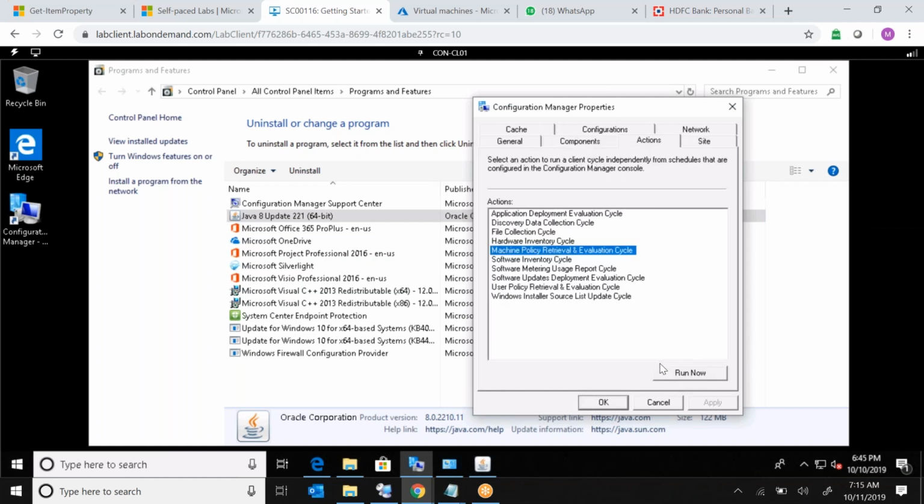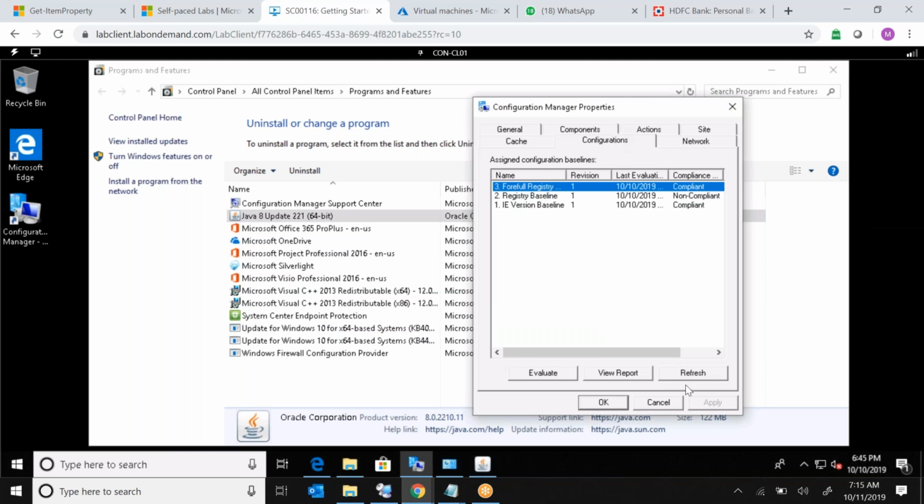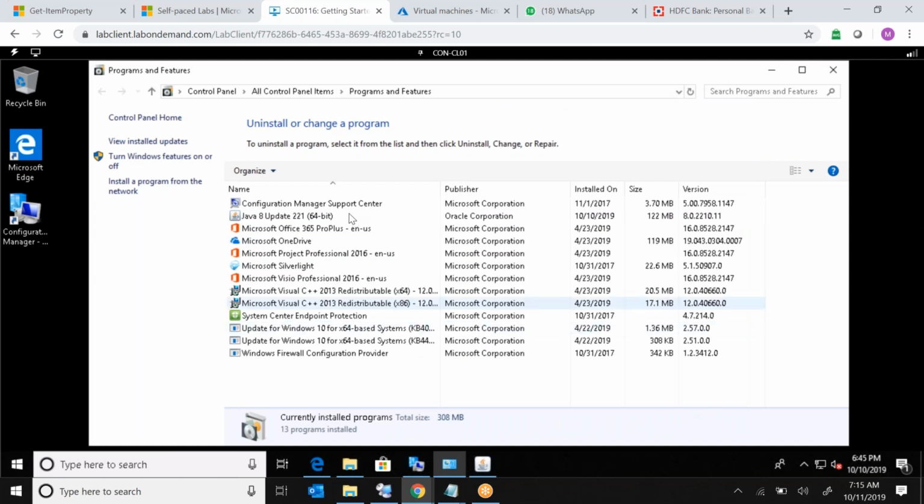What happened? Why is this machine policy not taking? Machine policy, refresh. Yeah. So you see remove Java 8 update 221. If Java 8 update 221 is present, then it's going to forcefully remove that. Evaluate, and you will see Java will be gone in a few minutes.